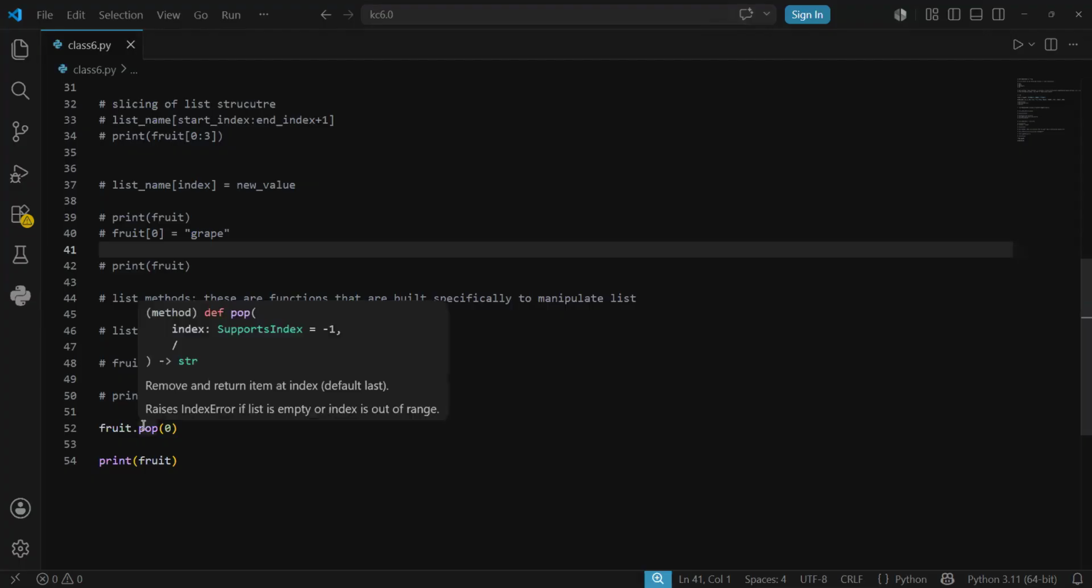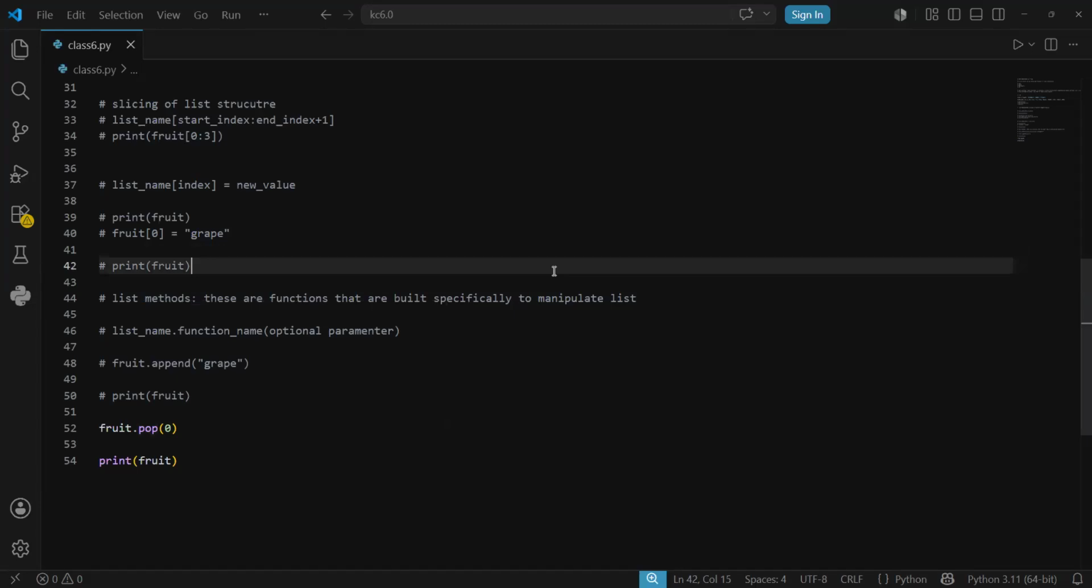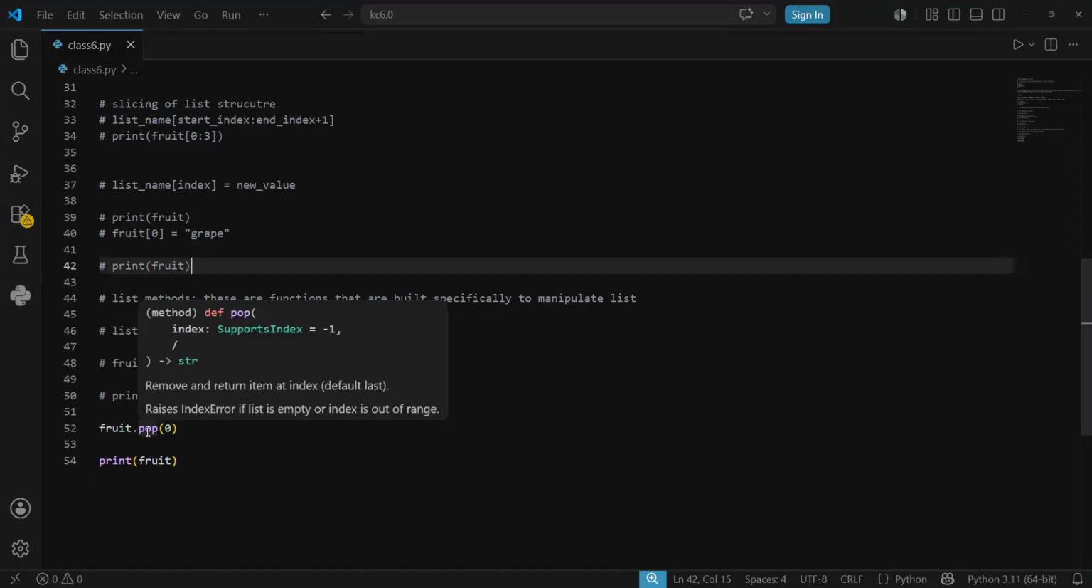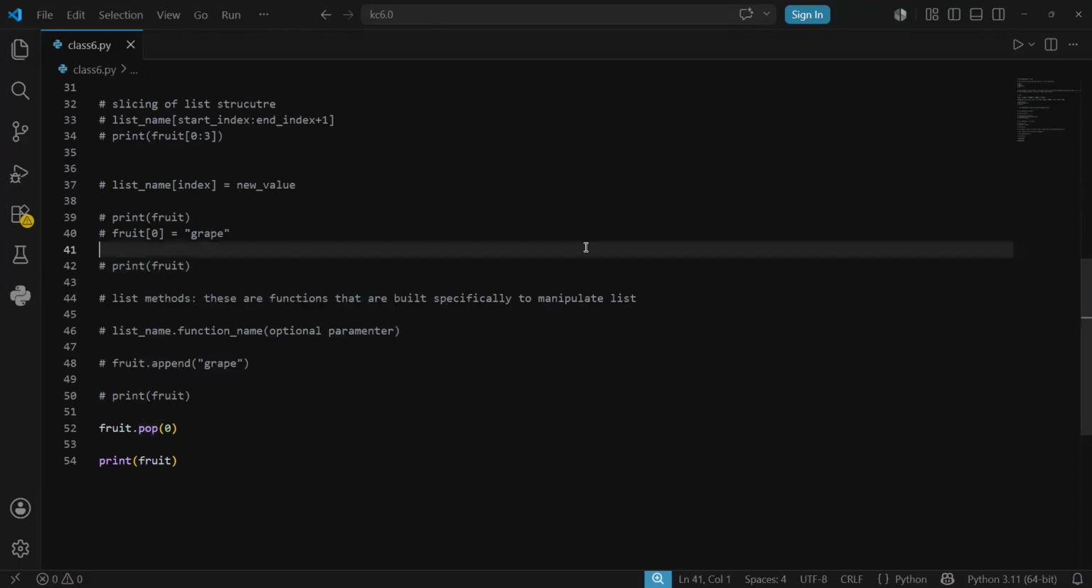I said that this function called pop takes in the index of the item that you want to remove from your list structure. That is why we have 0 there. Since apple is the item we intend to remove, we simply identify the index of that item and pass it to this function, and this function will remove it from your structure. Does that make sense? No, sir. All right, I will explain that again.